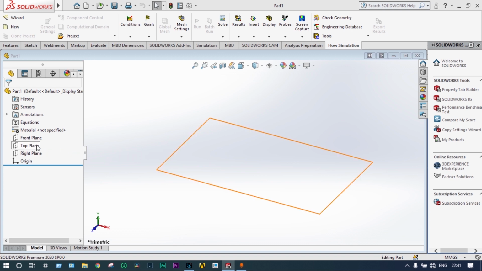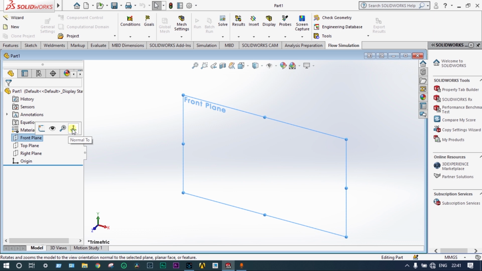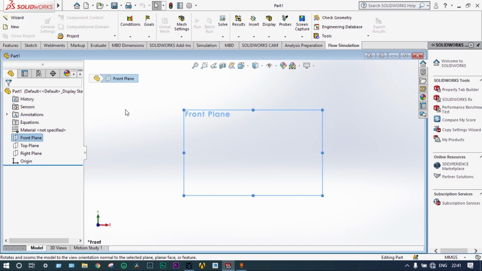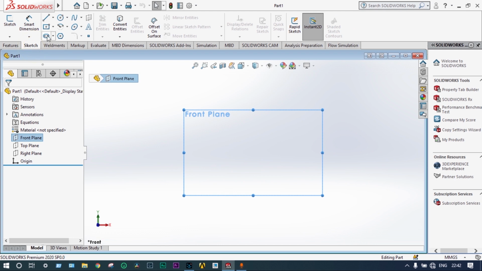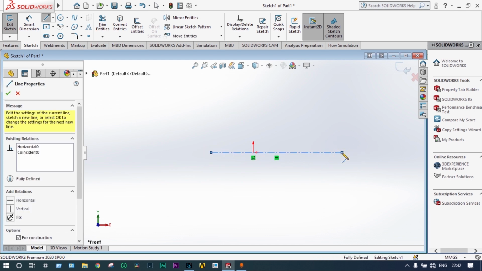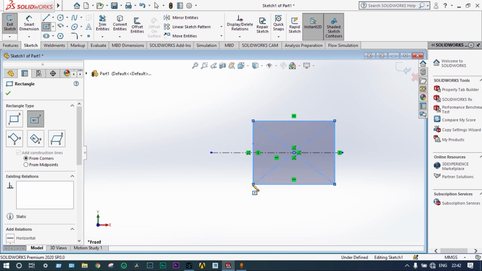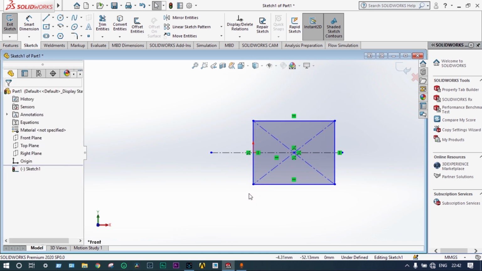First we'll draw this model using the front plane, normal to sketch. First of all, we have to make the center line. Let's make a rectangle at the beginning. Then we can cut some unwanted portion.